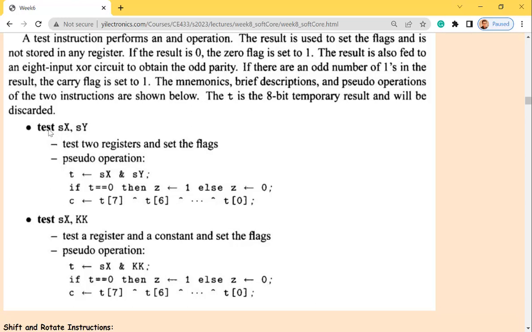So test, right? It's ANDing these two registers, and then you can see if T is 0 or not. If T is 0, which means one of them is 0, okay? Then Z becomes 1 or 0. Otherwise, oh no, if T is 0, then do this, else do this. But C, no matter whether T is 0 or not, C will be, what are these ones? What is T?